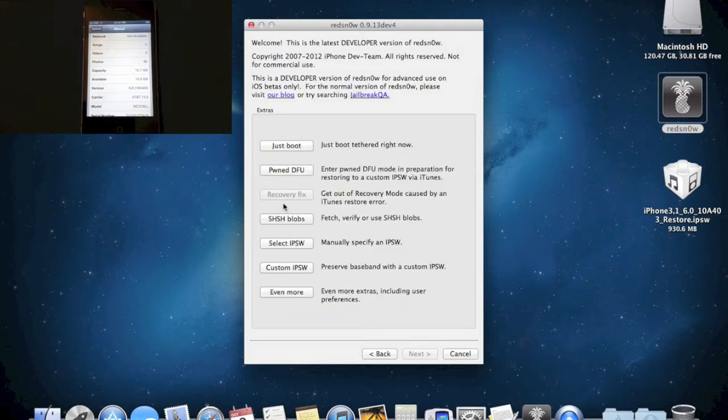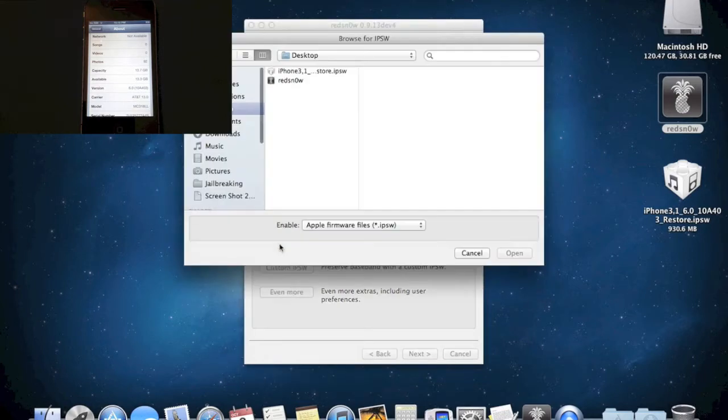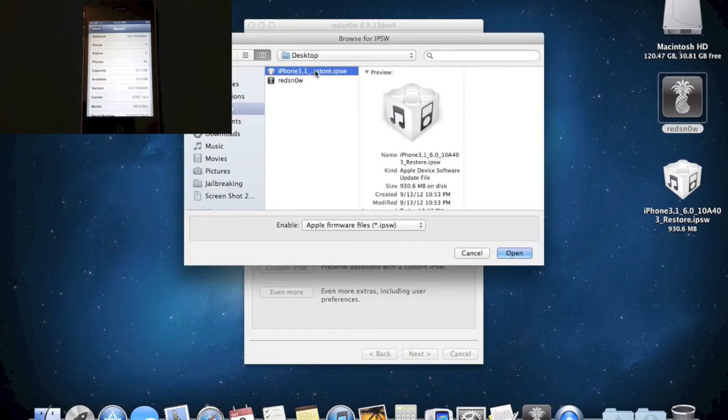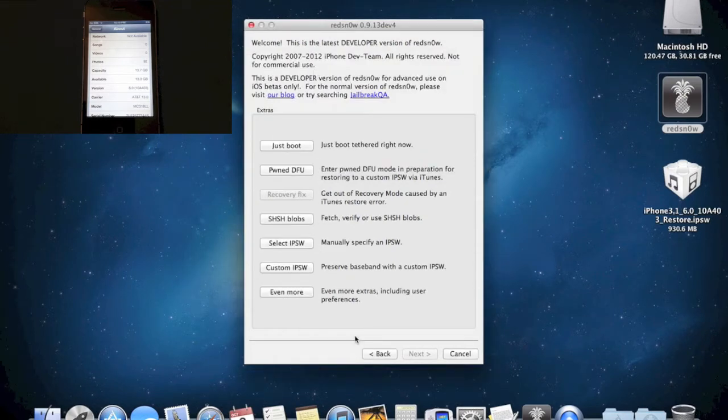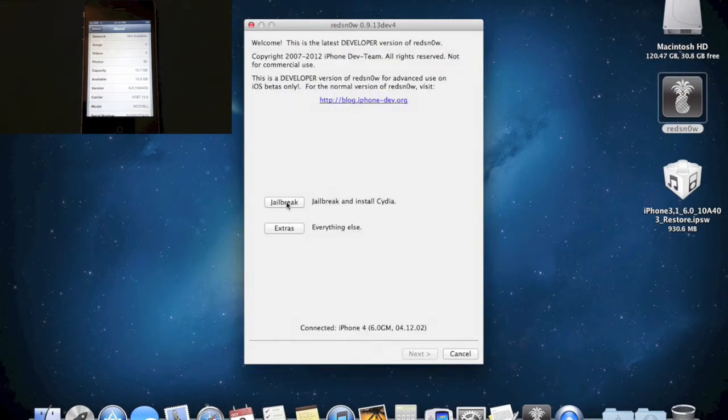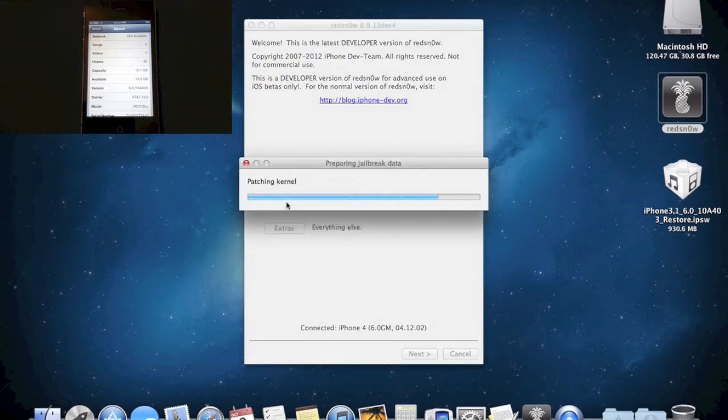Pretty much download Red Snow, the 0.9.13 Dev 4. You're going to go ahead and download the IPSW as well for your current iPhone or iPod Touch running iOS 6. This only works on iPhone 4 and newer and older. You're gonna go ahead and select your IPSW. Select it right there. It says it's gonna be used for the rest. Gonna go back. We're gonna go ahead and hit the jailbreak button.